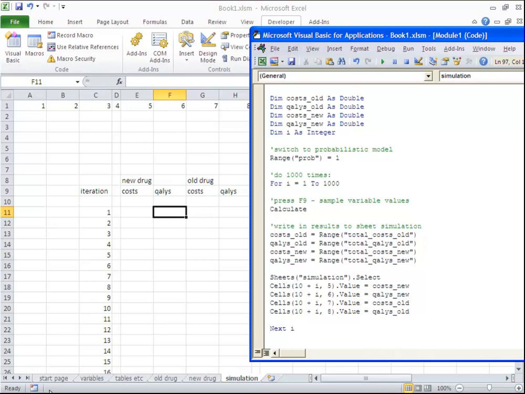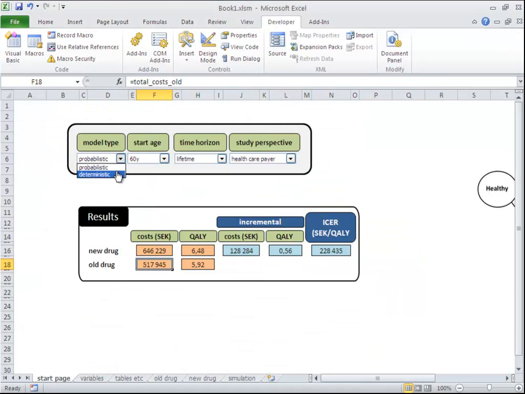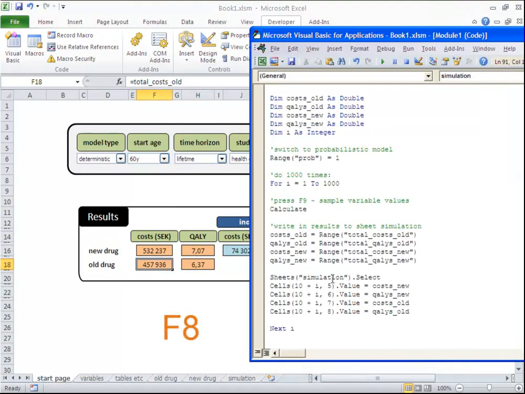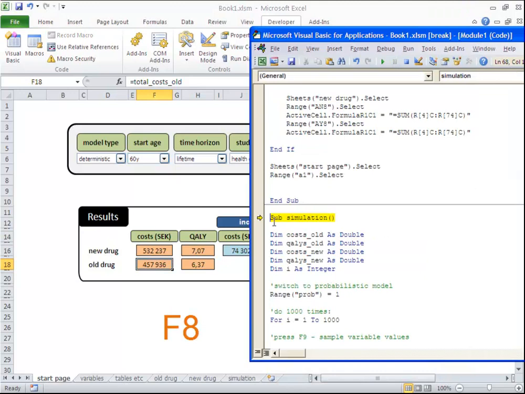Let's check if this is working now. So we switch to deterministic model and I press F8 here. Next time I press F8 it will jump down here directly. Just skip these. They are not happening in the Excel file, just in the macro here. Switch prob equals to 1. Now when I press we should get probabilistic model here.